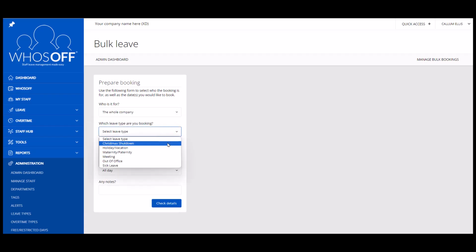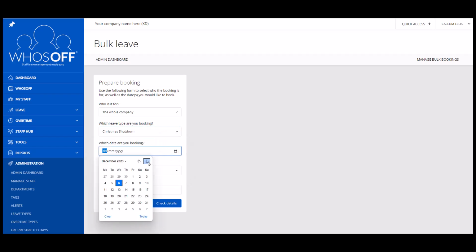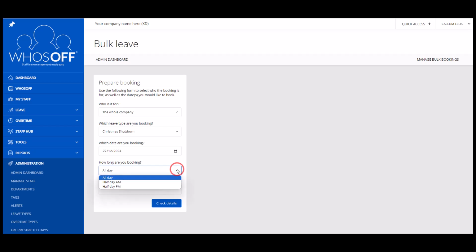You then select your desired type of leave, Christmas shutdown, and then choose the date you would like to book off. So we're going to book off December 2024, the first day being the 27th. Of course, this is going to be the most applicable date for yourselves. Now, using this tool, you can only book a full day or half a day at a time, but this is still a lot quicker and a lot easier than booking it individually for each of your staff members.